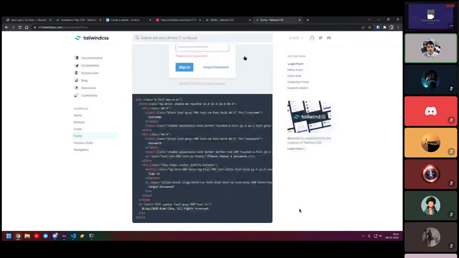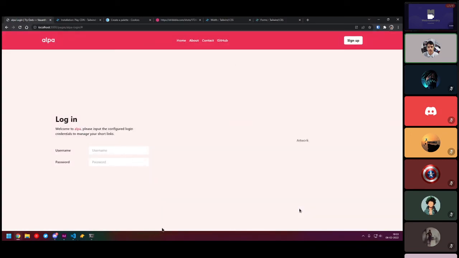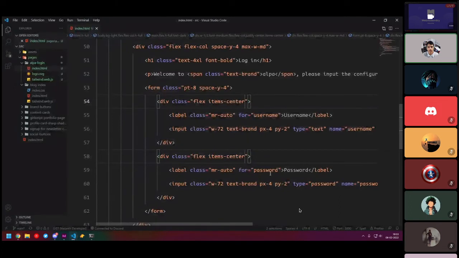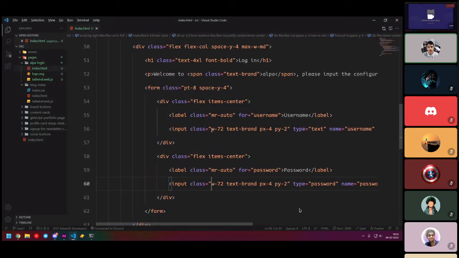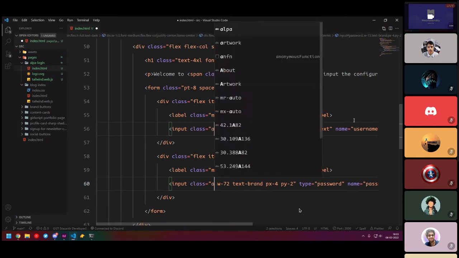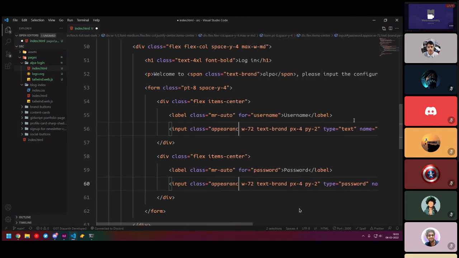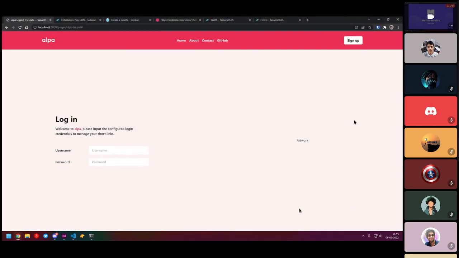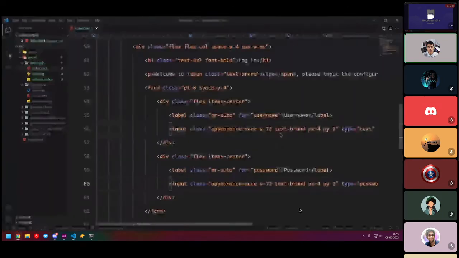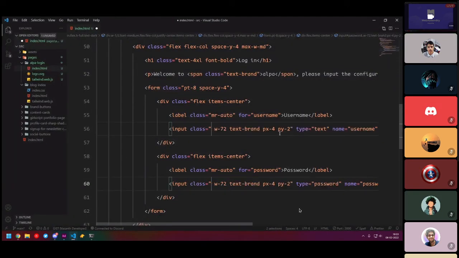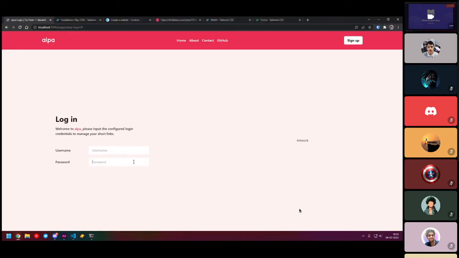So for that, there was this thing called appearance none Tailwind CSS class. I mean, I already remember it. So let's go to both the inputs here and here and say outline none. Damn, that didn't work. Perfect. Outline none is what we wanted.